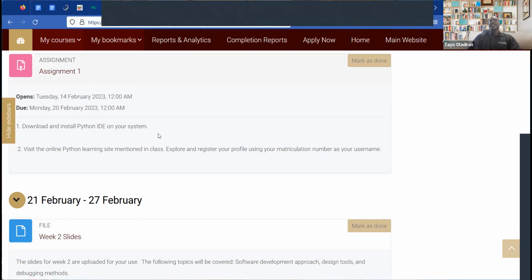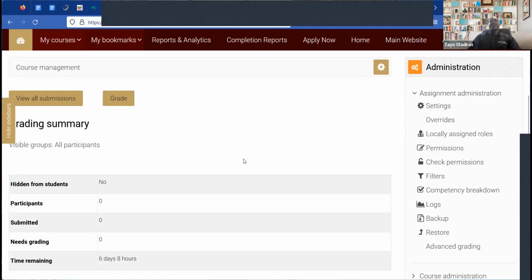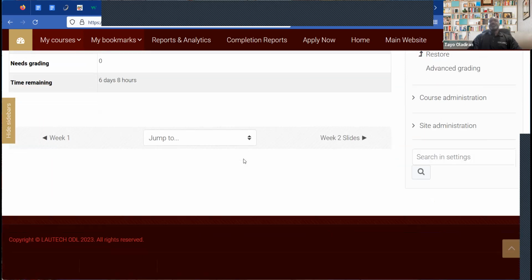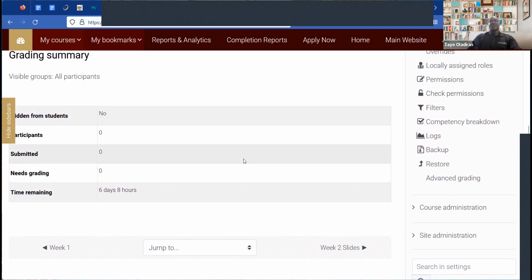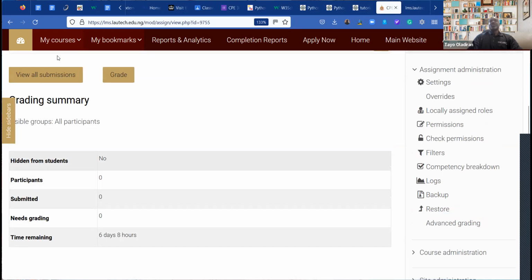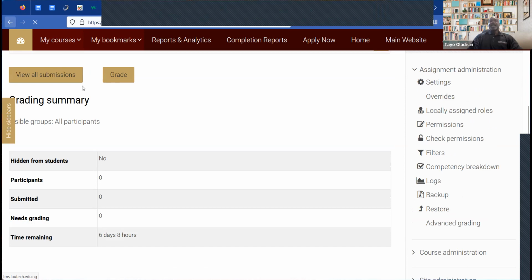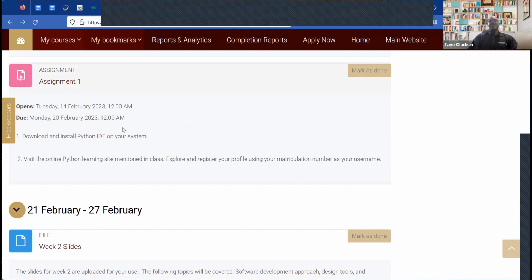Then there's an assignment for them. Download and install a Python IDE. Visit the online Python learning site mentioned in the class. So students, for this assignment, click this and it gives the information. That means it's already hidden from students. Time remaining, it's not yet open. So it is then that they will see it. The student can see what is there, and for me, I can see the submission. So that's the assignment, with the detail. It will give them more detail of what to do by that date.